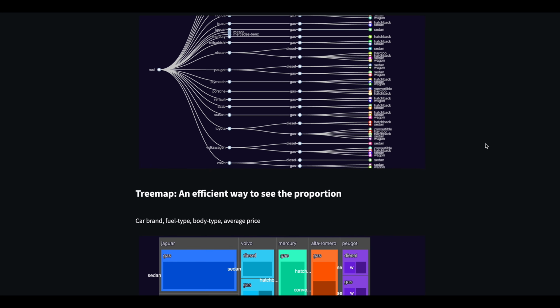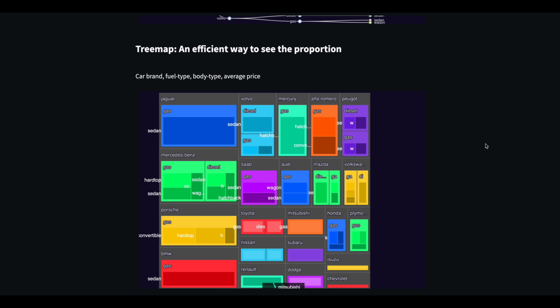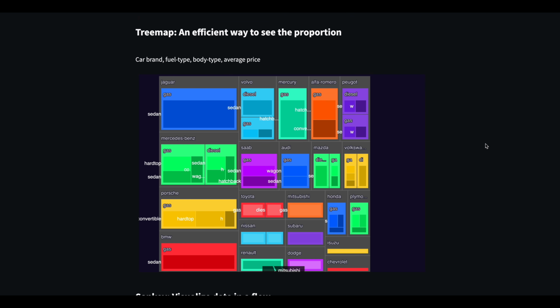The second visualization is the tree map, which is excellent for understanding proportions. This tree map shows brand, fuel type, body type, with the size of each box representing the average price. Right away, you can see that Jaguar occupies the largest box, meaning it has the highest average price.